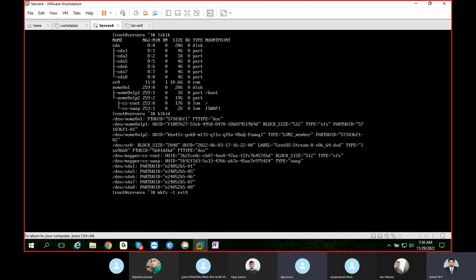you have to mention the name of the partition, UUID or name of the partition. So the name of the partition is sda1, right? sda1. This is what we want to format. Clear? So this is the syntax.